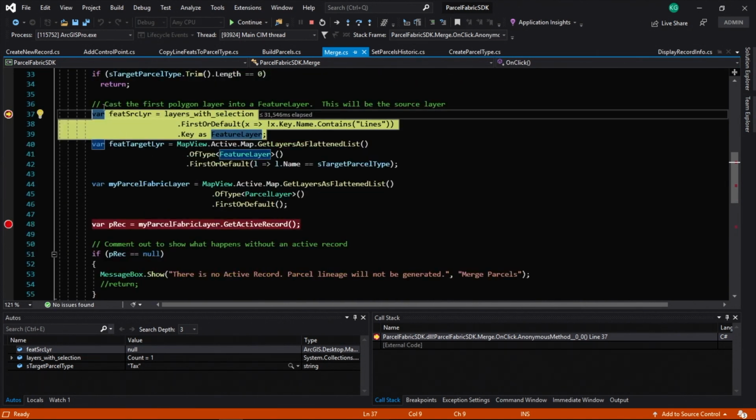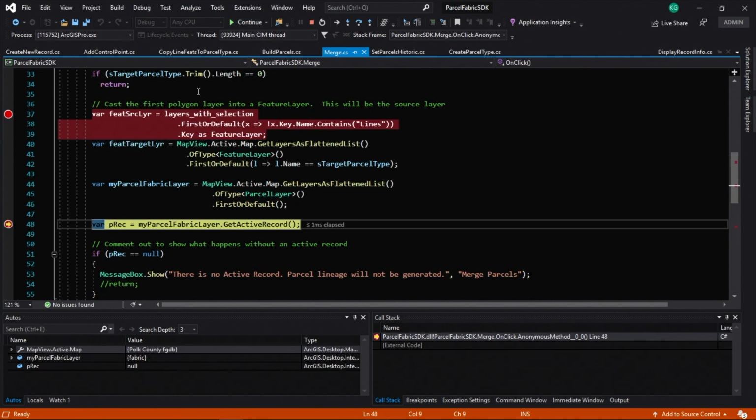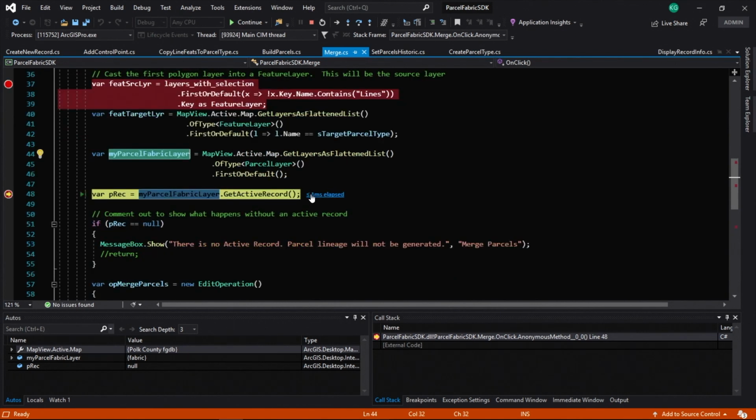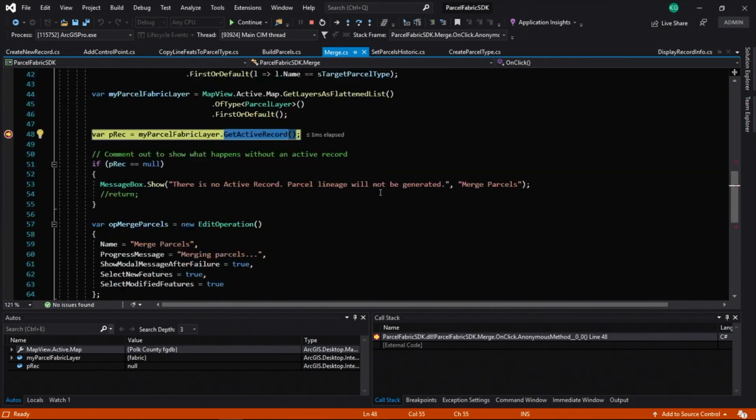So in this case, I'm going to get my source feature layer and my target. I'm going to get what parcel type I selected, and what parcel type I want to merge into. As I mentioned, we're just going to the same parcel type, so these are both going to be the same. I'm going to get my Parcel Fabric layer because, of course, I need to make sure my record's set.